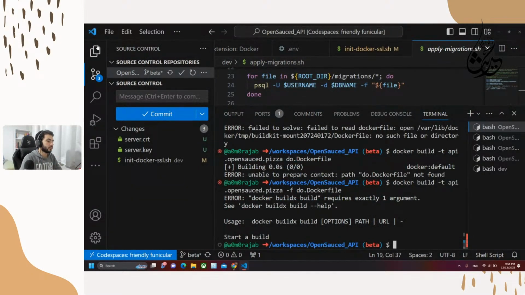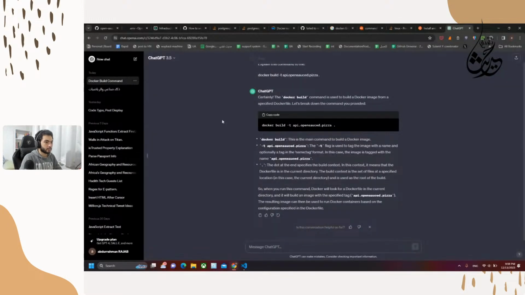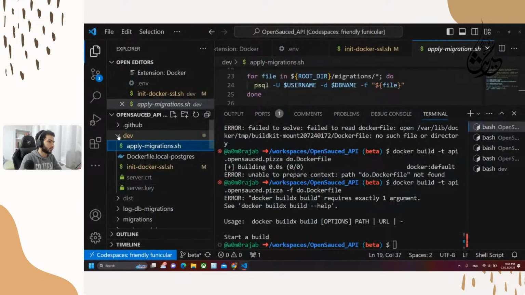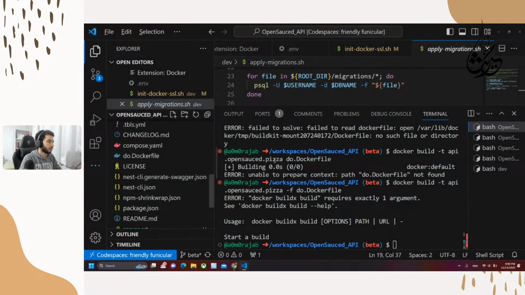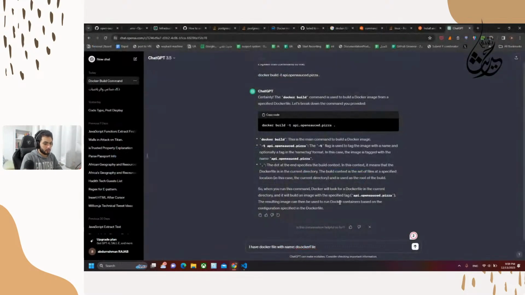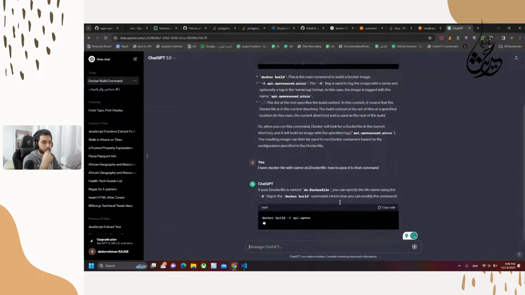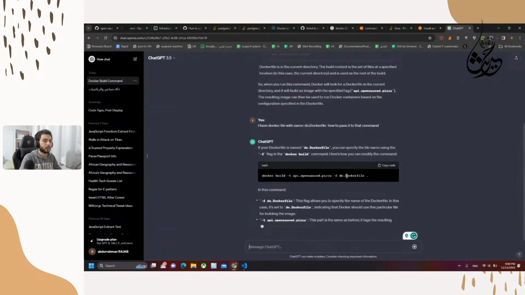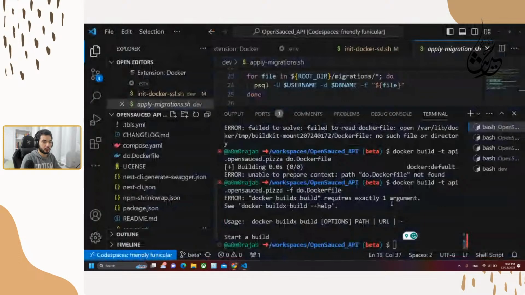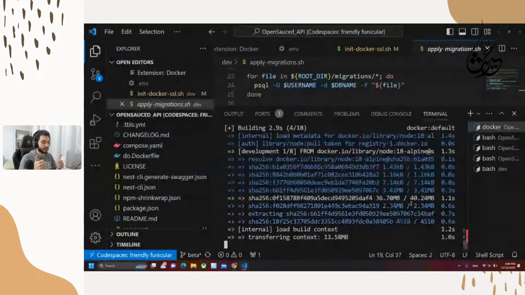Wait. I have the Dockerfile with name, do the Dockerfile. Is it like that? Yeah. How to pass it to that command? Okay, so we need to have it like this, I think. Yeah, that's it.